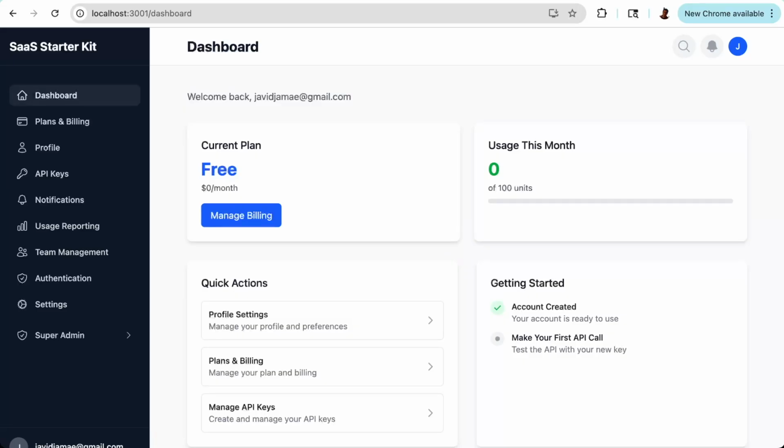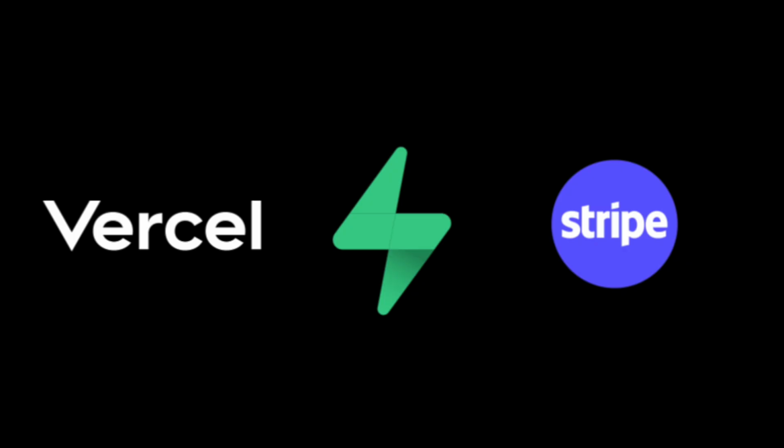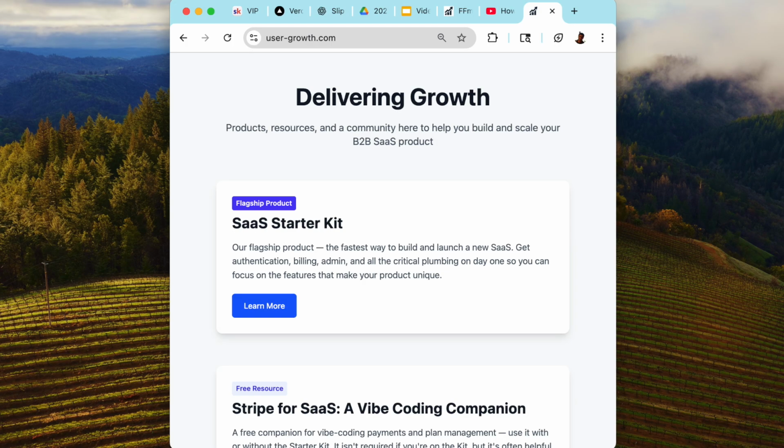Finally, we'll use the SaaS starter kit. It builds on top of popular tools like Supabase for authentication and database access, Vercel for hosting, and Stripe for payment processing. You can download a completely free version of the SaaS starter kit by going to user-growth.com. I'll put a link in the description below.